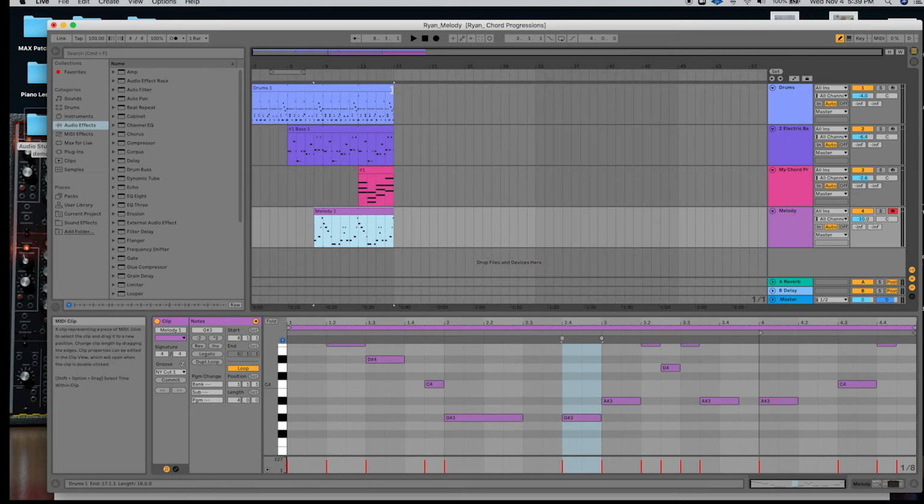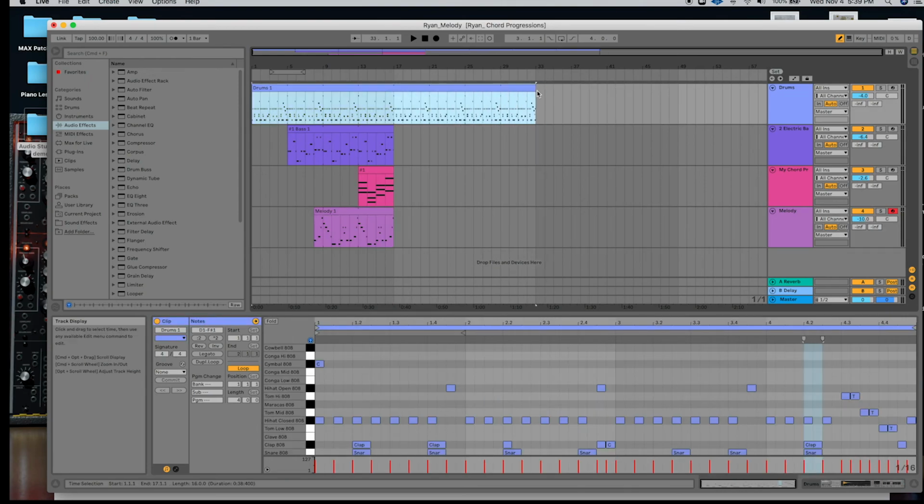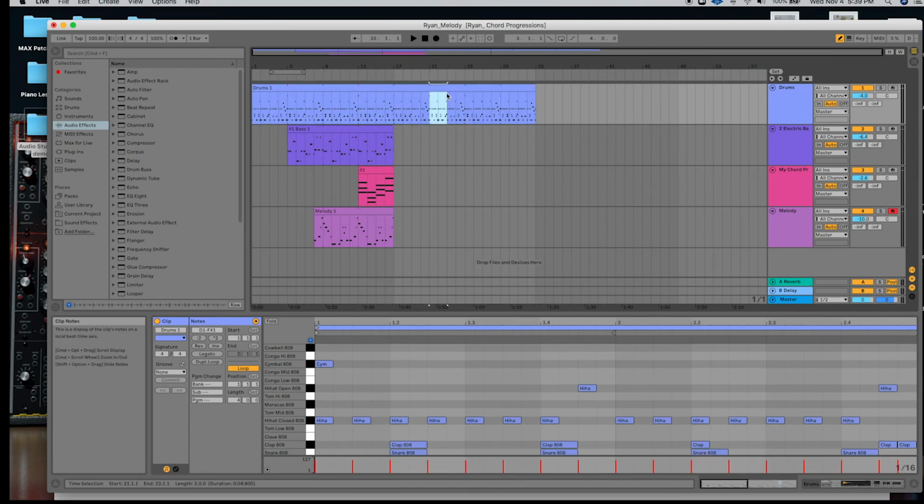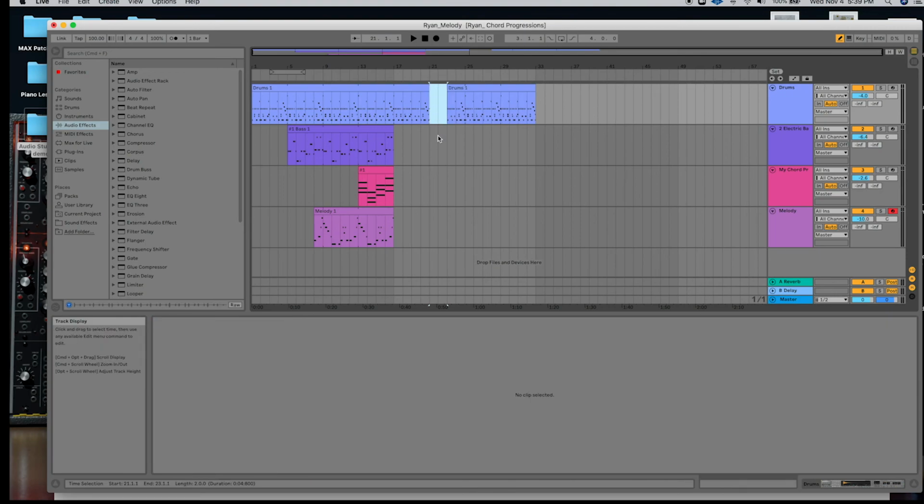I think I want to bring the drums out at some point, but mostly they're going to be playing the whole time. And so maybe I'm just going to pick a spot, like maybe right here where I pull them out. So to do that, I just select that spot and hit delete, and then there'll be a blank spot right there on the drums.